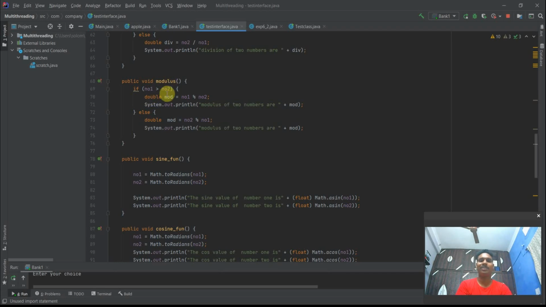So if number 1 is greater than number 2, number 1 percent number 2, then this will print the value of the modulo. If number 2 is greater than number 1, then number 2 is modulo by number 1. That's all. And next we come to the public static sine function, these are trigonometrical functions.